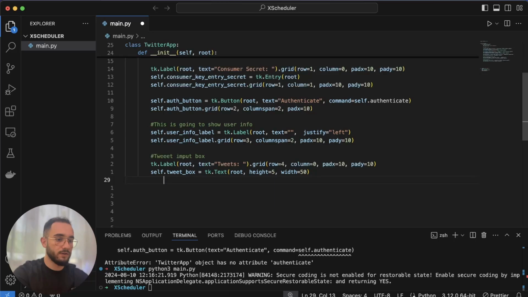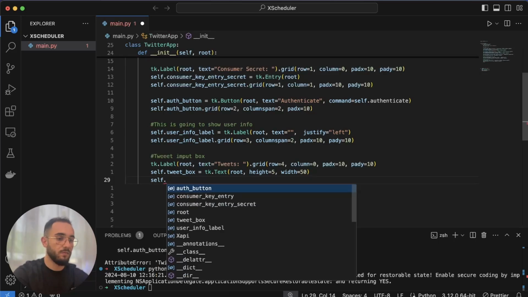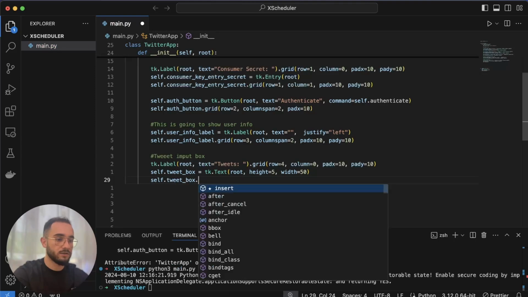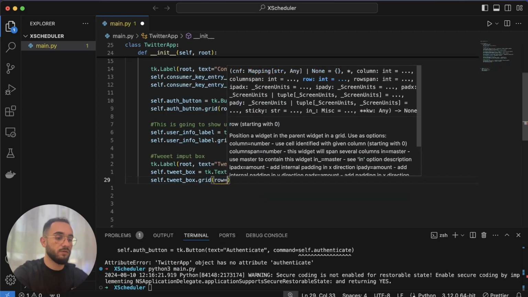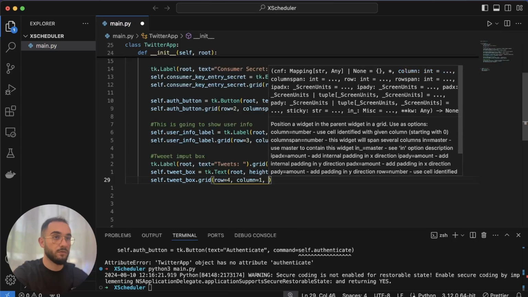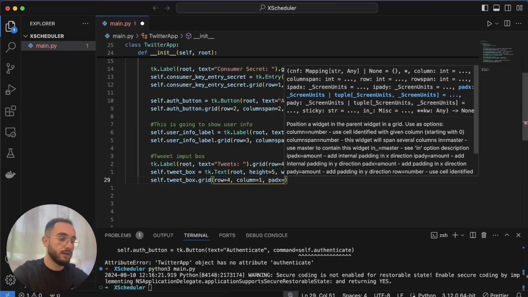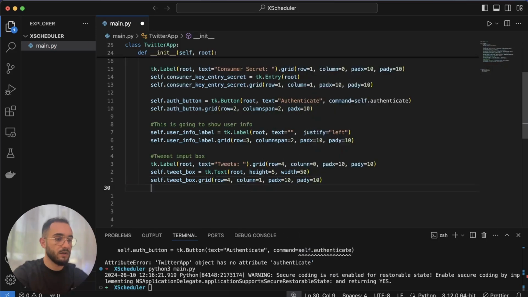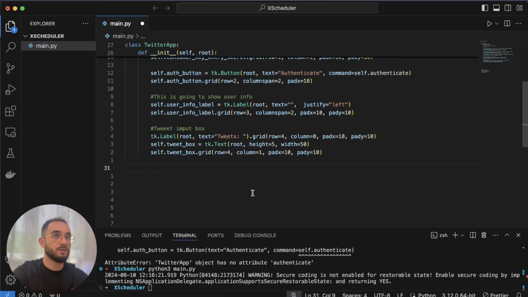Let's also grid this box where we put the tweets. So self.tweetbox.grid, this on the row number 4, and column is going to be 1 this time because in column 0 we have a label, and padding x 10, padding y 10. Okay, so we got the tweet box ready.